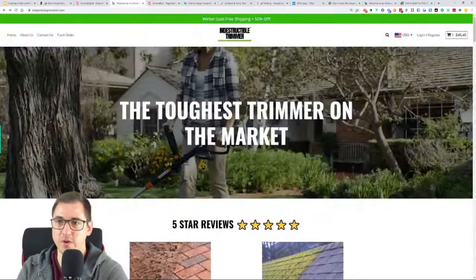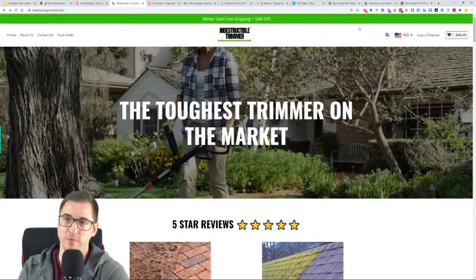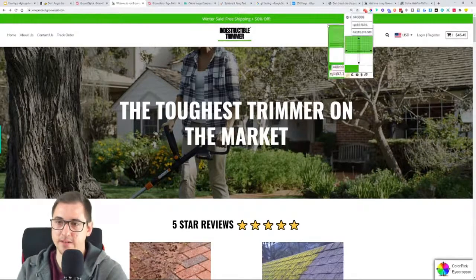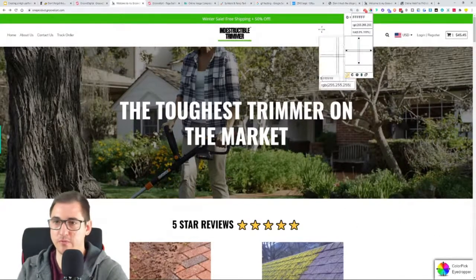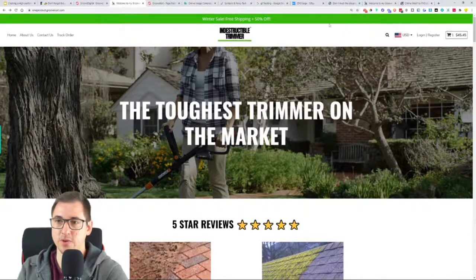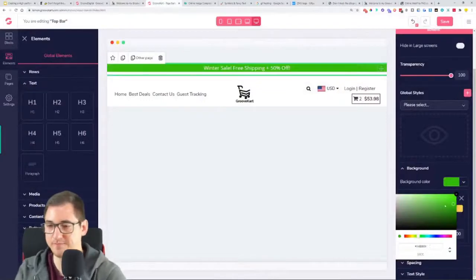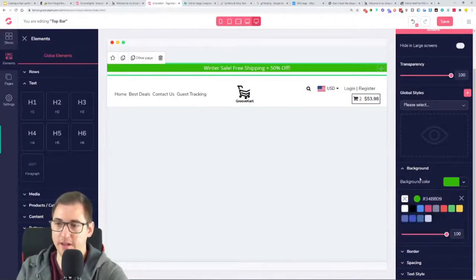I come over here with the handy dandy Color Pick Eyedropper extension in case you want to download it. In the bottom right corner, there is the actual name of it, Color Pick Eyedropper. You click it, you hover over it, click on the color you want, you copy it over, and then paste it into the GrooveKart builder.